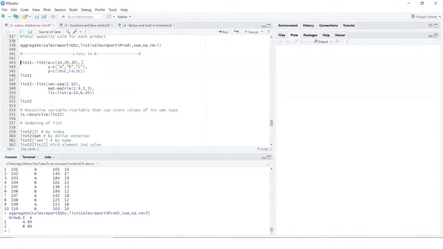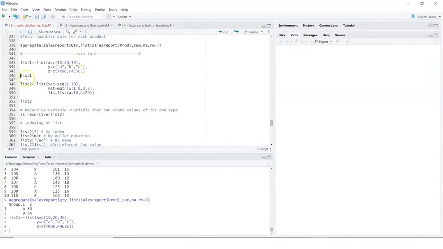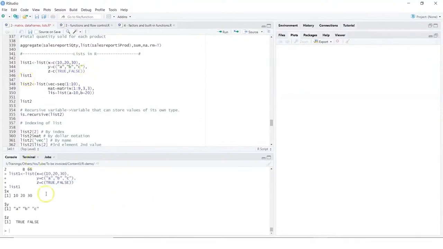Now let's create a list wherein we see three vectors which are of three different types, or objects of three different types. So let's create this list. And now let's look at our list. It basically has elements wherein you have values of different types.